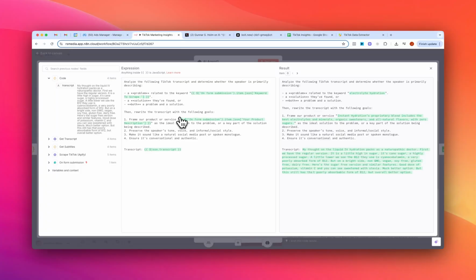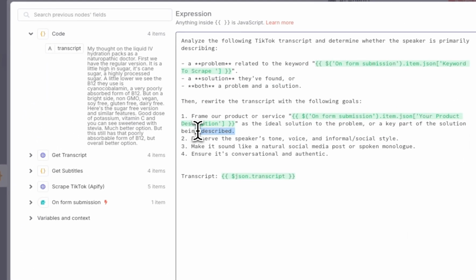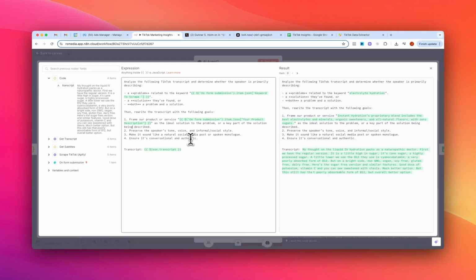Frame our product or service, again, pulled from the form right here, so instant hydration in this case, as the ideal solution to the problem or a key part of the solution being described. Preserve the speaker's tone, make it sound like a natural social media post, make sure it's conversational and authentic, and then we just send through the transcript again. So this is where you can play around with the prompting to change up the output.